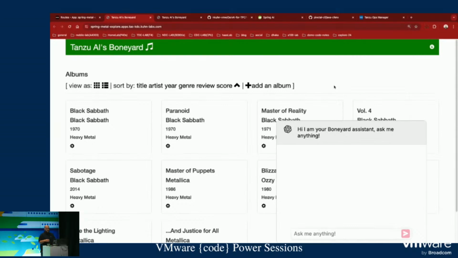Okay, so this is a simple application, but in this version of Spring Music, or Tanzu AI's Boneyard, it's all geared towards Metallica and heavy metal type of music. And I'm using Llama-3.1 and it's a little bit sassy, so you'll see that here later.